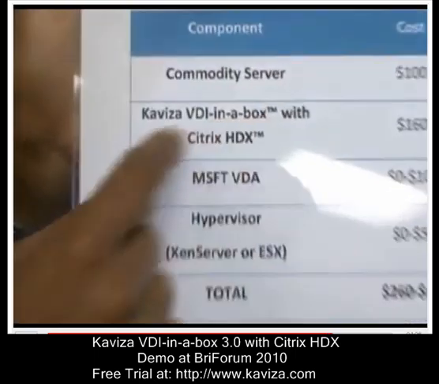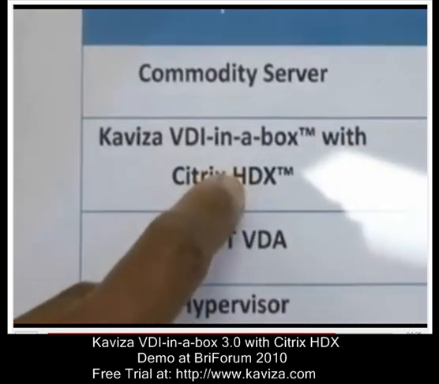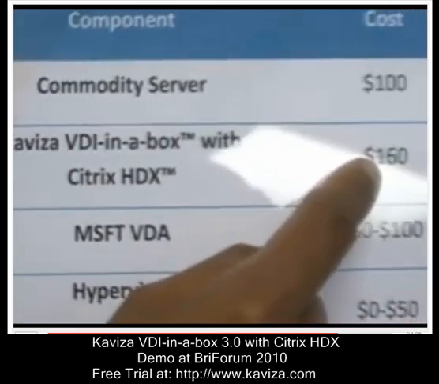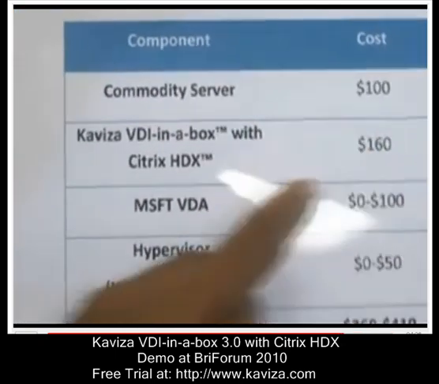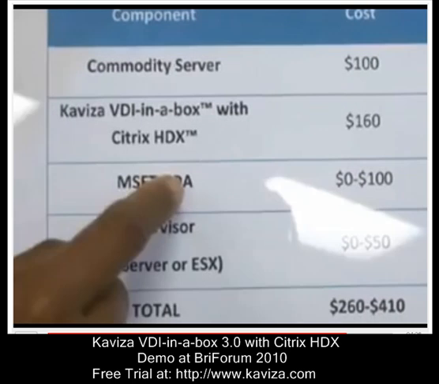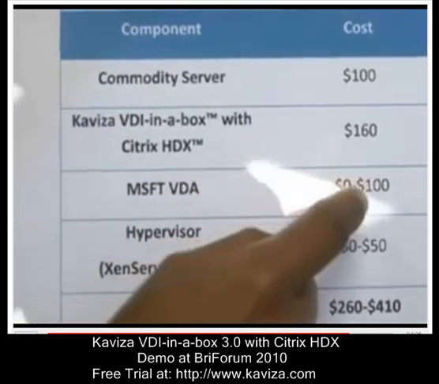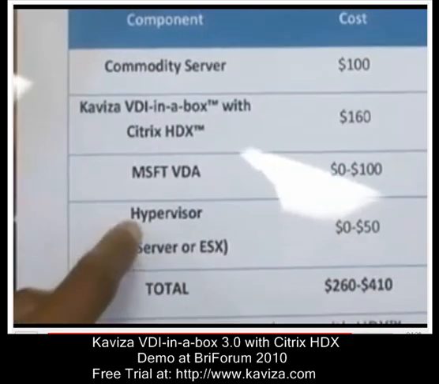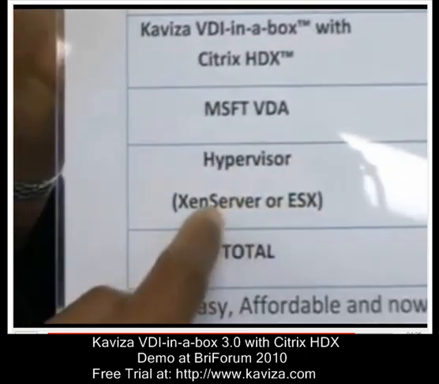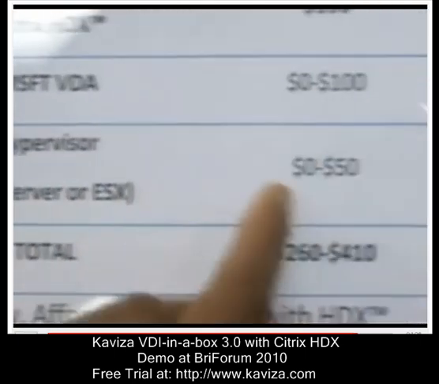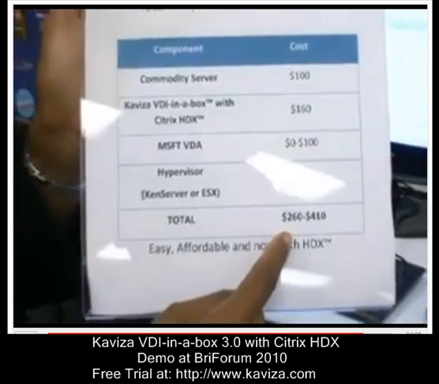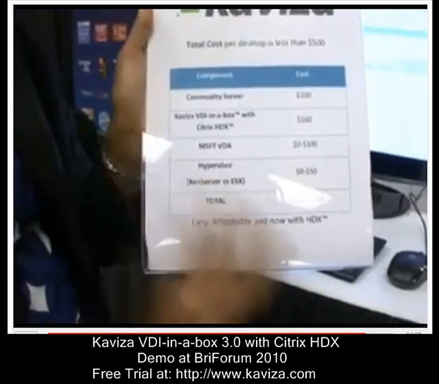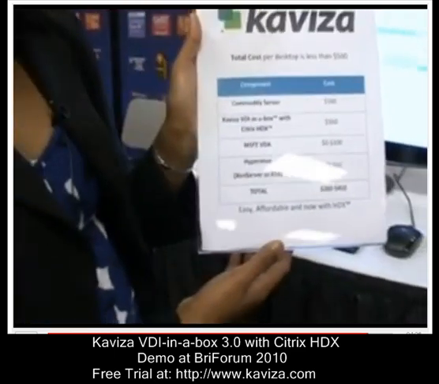Then you put our virtual appliance with HDX. It's licensed at $160 a concurrent user. This is a perpetual license cost. If you need the Microsoft VECD or VDA license, that could be up to another $100. And then hypervisor, depending on which one you pick, it could be between $0 to $50 a desktop. So your entire back-end cost is well under $500, and you get a full virtual desktop setup.